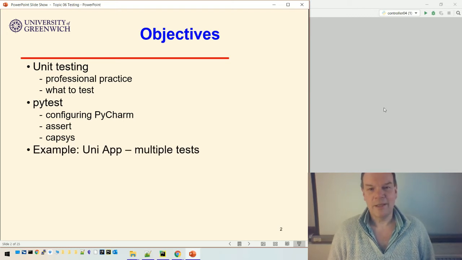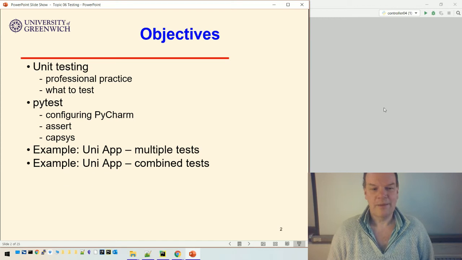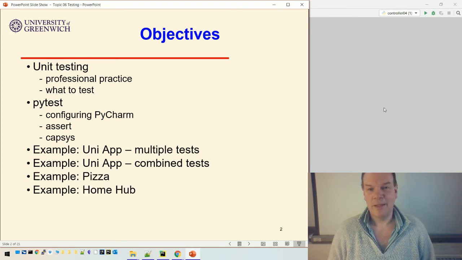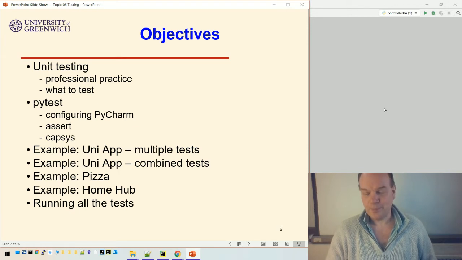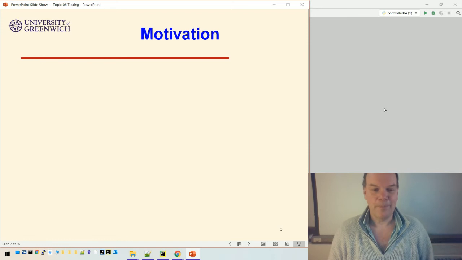So we'll see the Uni app, the Uni broadcast app, and some tests that we can put in. We'll combine those tests together. We'll look at how we test the pizza objects, Home Hub, and then we'll see how to run all the tests. So it's really about trying to make sure that whenever we change the code, it still works, including all the bits of the code that we haven't changed, to make sure that they've stayed intact and they're still working.